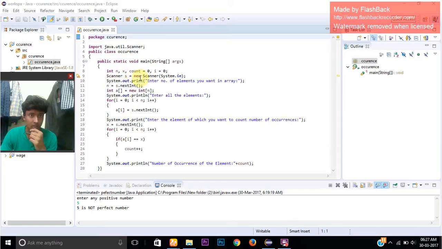I am using the scanner here, asking the user how many elements he wants to be in the array, 5 or 6, and taking it in n. And again I am creating the array.